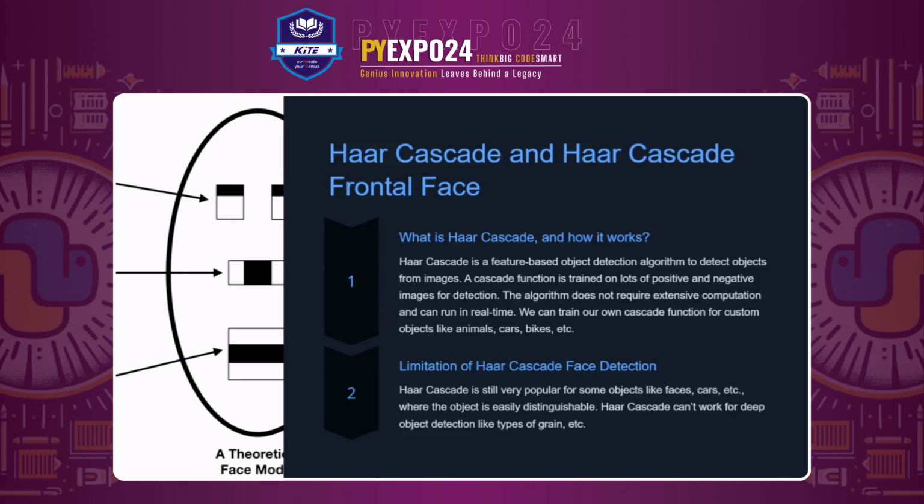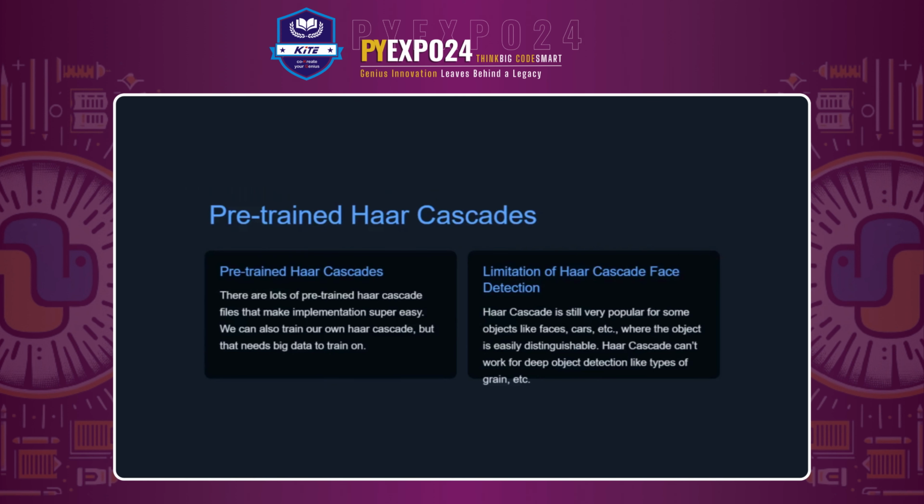Now we can come to the limitations of Haar cascade. However, Haar cascade is still very popular for objects like faces, cars, etc., where the objects are easily distinguishable. Haar cascade can't work for deep object detection, like types of grain, etc. As discussed, there are a lot of pre-trained Haar cascades for eyes, ears, face, lips, bodies, for object detection, etc. We can also train our own Haar cascades as well.